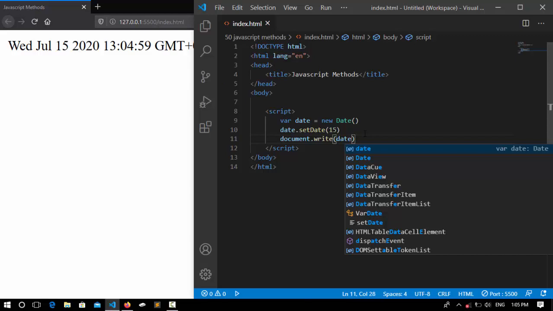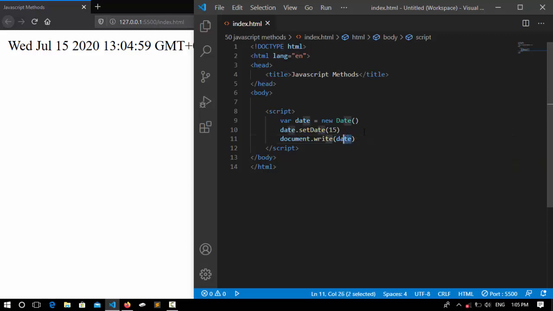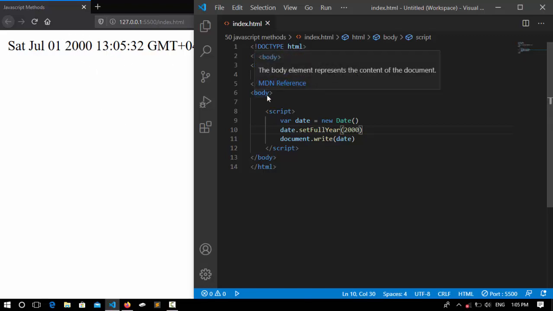The other method is setFullYear. setFullYear is going to set the full year for you. So here I came and say setFullYear, and this is going to set the full year for you. So now I can pass 2000 and save it. Now you see here that it is 2000, and now you are able to set the year that you need to represent.